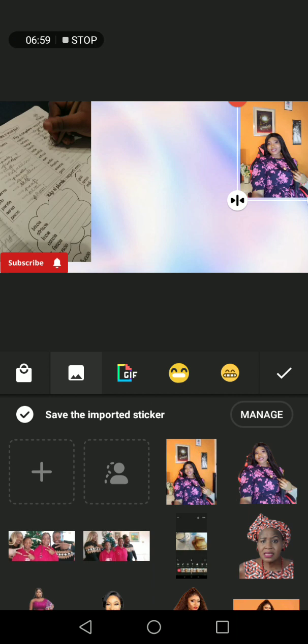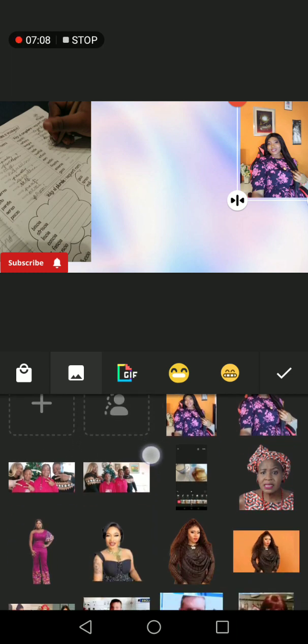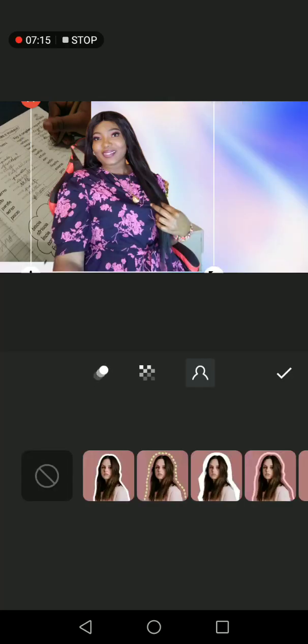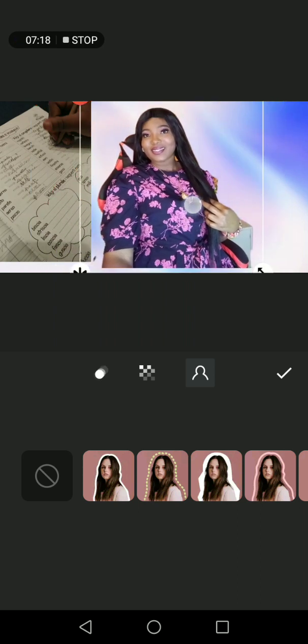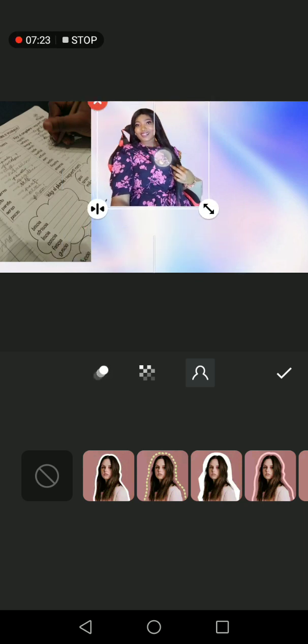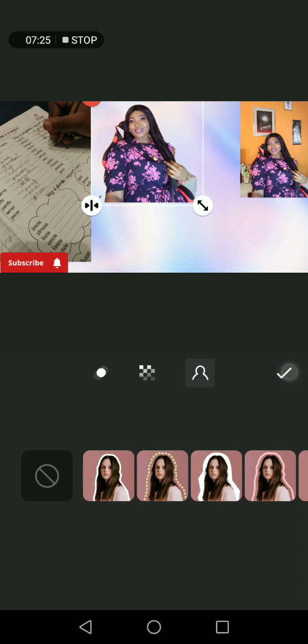Okay, now let me show you another thing. If you want to clean the background of your picture, all you need to do, you click this place here. You see this place here, this particular place, this one, you click it. Then that same picture, you click the picture. Guess what, guys? This is the magic. You can see there is no background. All you need to do, put your hand here, you make the picture smaller, then you position it here. Now click the good.